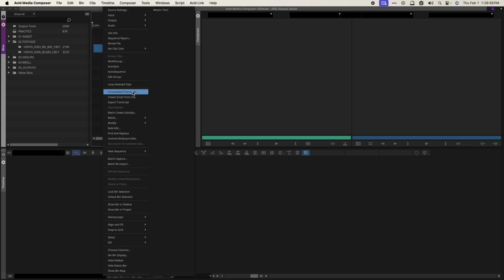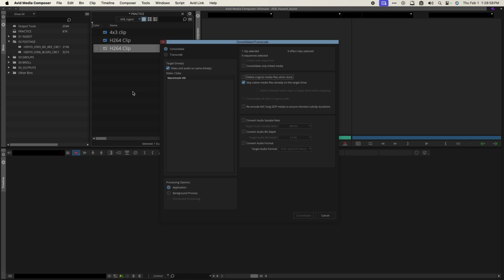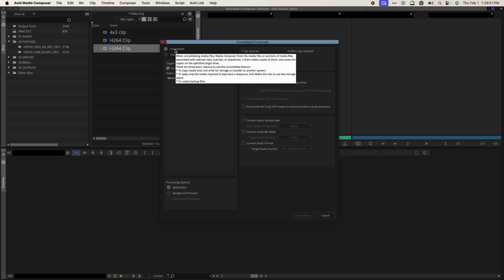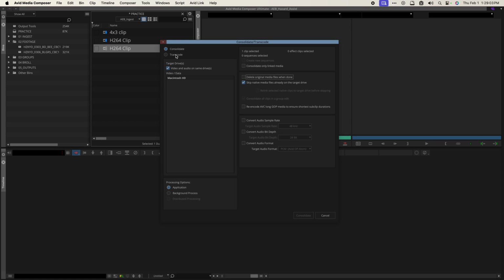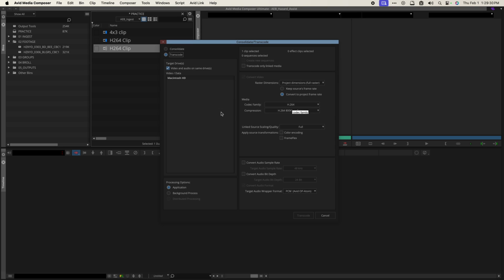So if you right click and choose consolidate transcode, you'll see that I have two options. I can consolidate or I can transcode. So those are two different things. Consolidating means that you are keeping the codec and you're moving the file from wherever it is to an Avid Media Files folder and turning it into an OP-Atom MXF. Transcoding means that you are converting the file from whatever codec it's in to the codec that you choose, and you're moving it into an Avid Media Files folder.